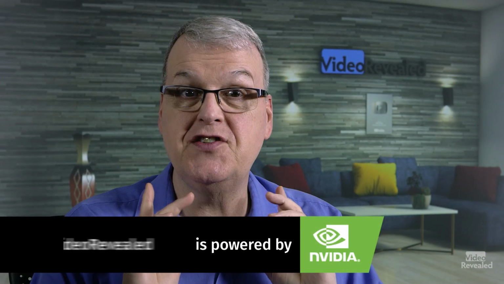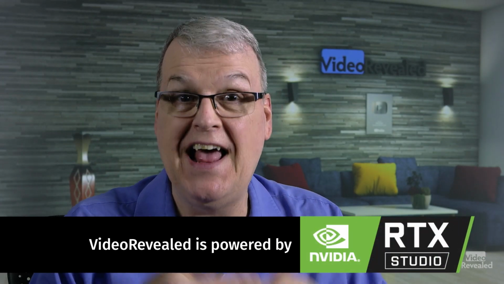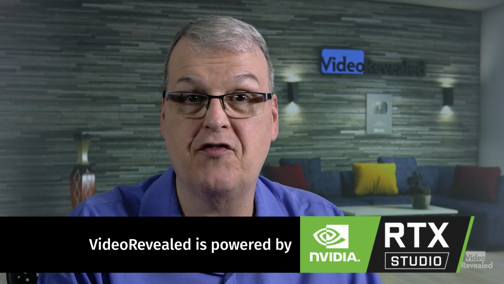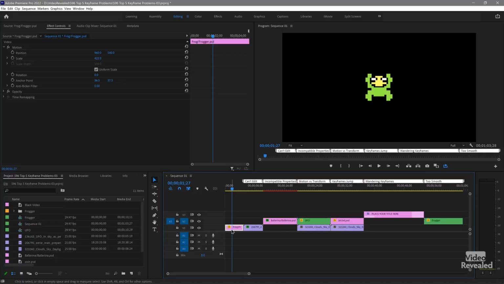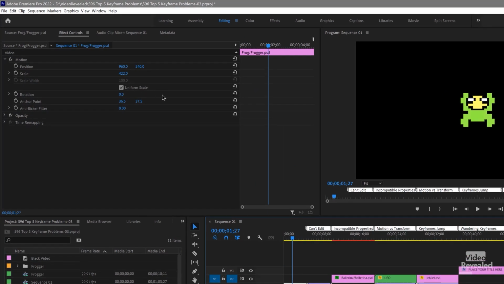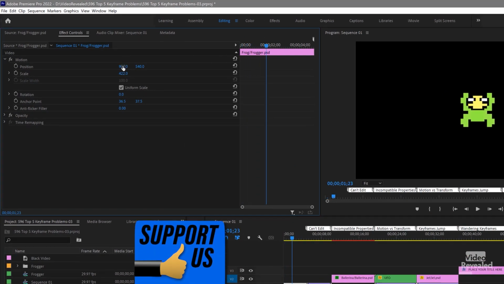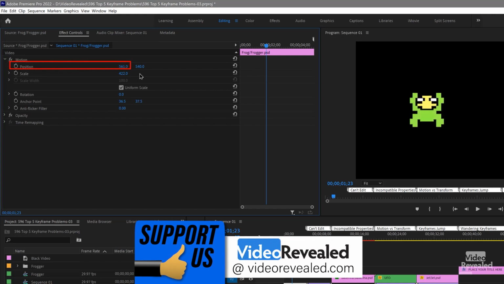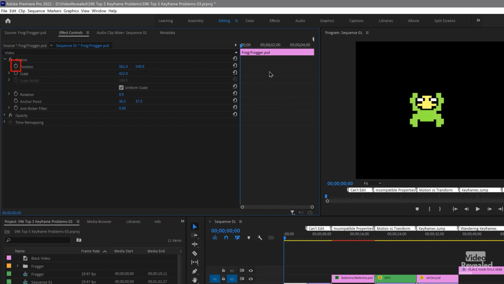All right, let's define what a keyframe is, and then we'll look at some of the problems. I've got a little Frogger here as an example. So this guy here is not moving. So if I play, he's not moving. If I move him over here and play, he still stays there. So I need to make a keyframe. Right now, there are no keyframes.